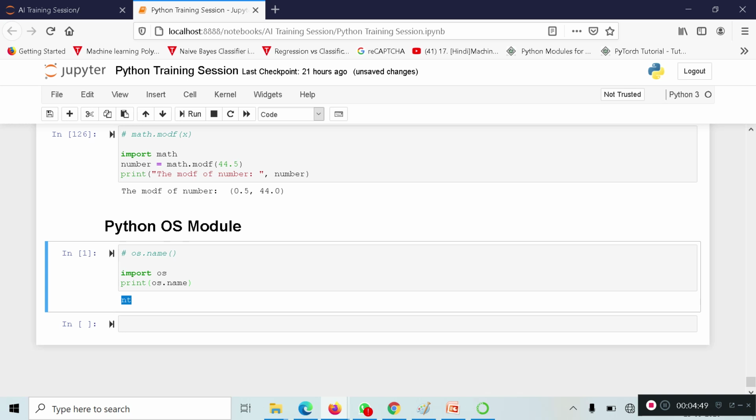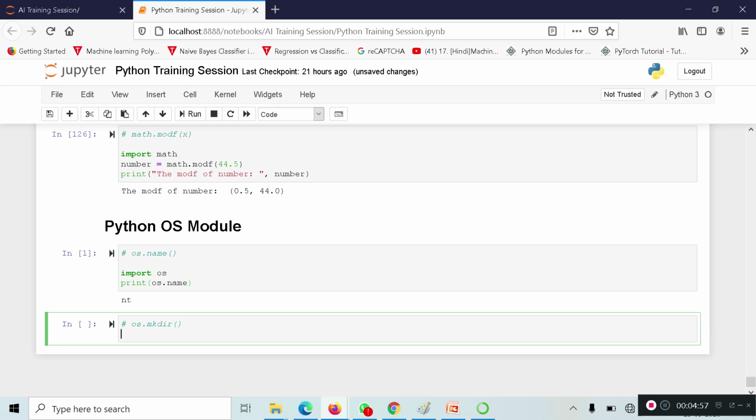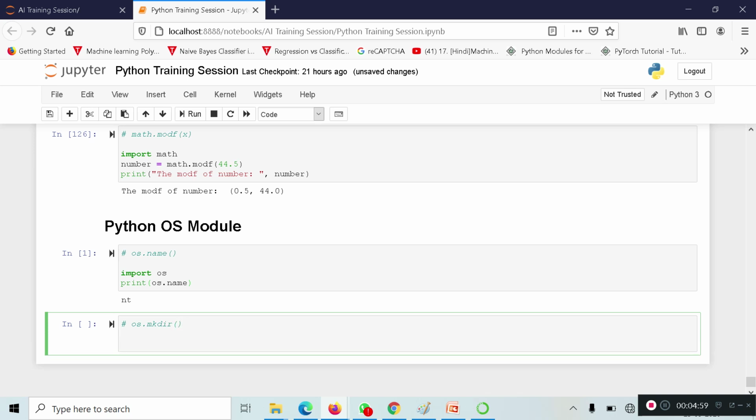Now we'll go to the next topic, os.mkdir. The os.mkdir function is used to create a new directory. Mkdir in DOS, you might remember if you have used DOS or Linux, you use this function to create a directory. Let's check this out.